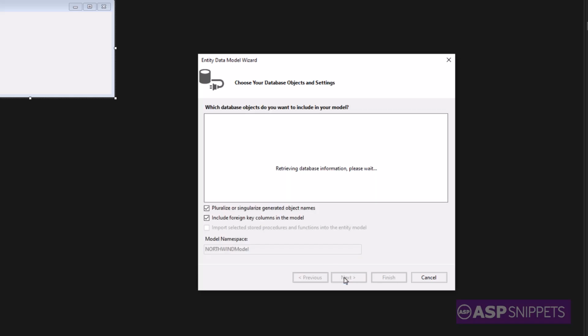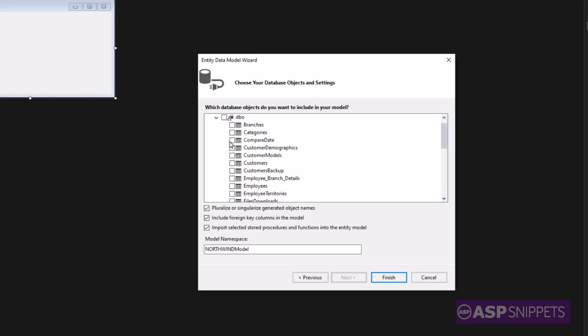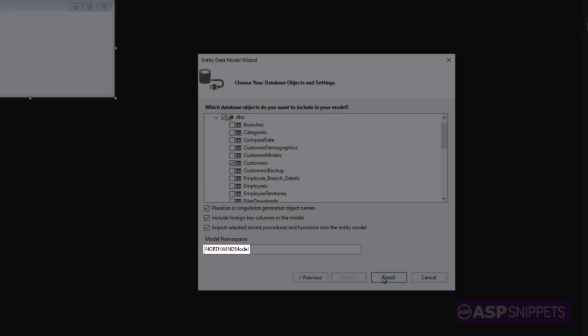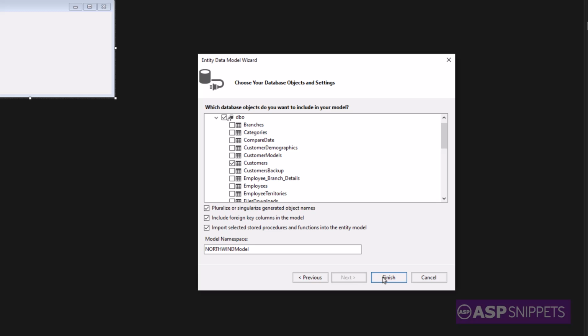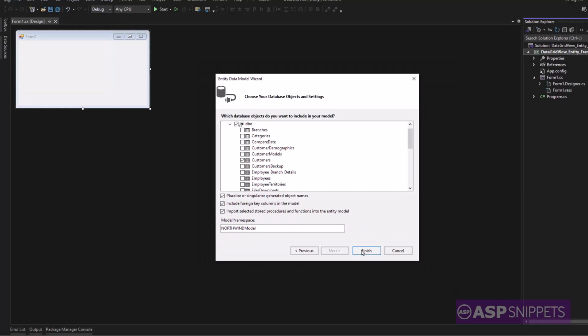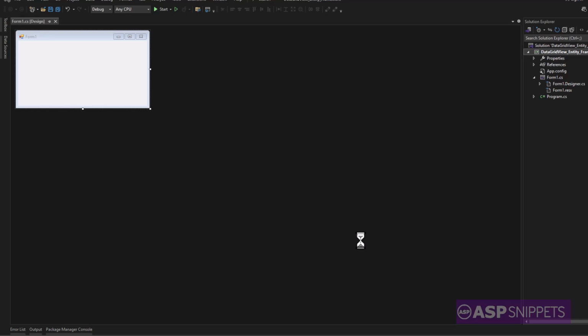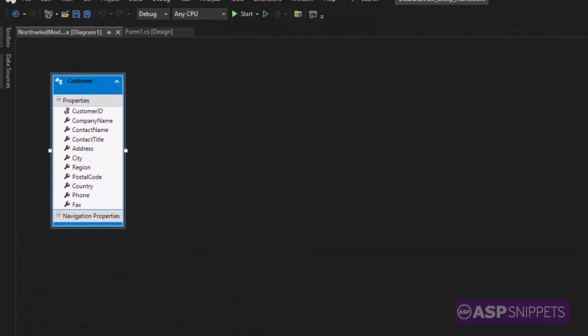Here all the tables, views and stored procedures of the Northwind database are visible. You need to select the items which you want to use. I am selecting Customers table. As you can see, the model namespace is set as Northwind model. So I'll keep it as is. And finally, I'll click on the Finish button. As you can see, the customer entity data model has been created.